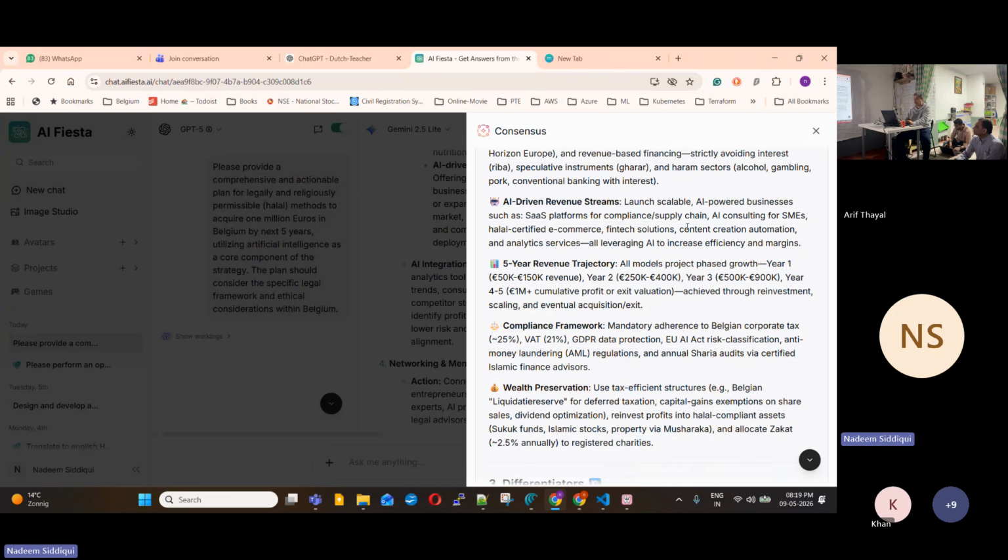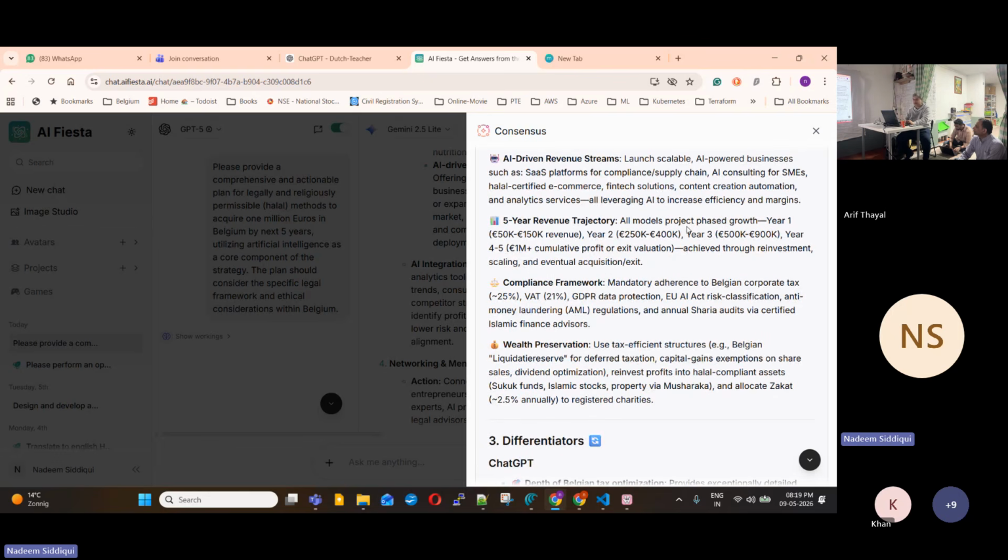Now this is the answer from all the AIs, right? AI-driven revenue streams: launch scalable AI-powered businesses such as a SaaS platform, which I was thinking about for a very long time. SaaS platforms are a very good business, and a lot of things can be done with SaaS. And for supply chain compatibility, AI for SMEs, halal certified e-commerce, fitness solutions, content creation automation, analytics services, all leveraging AI to increase efficiency and margin.